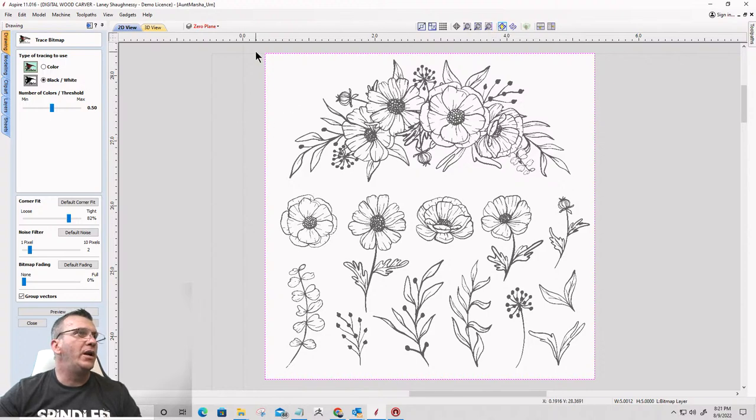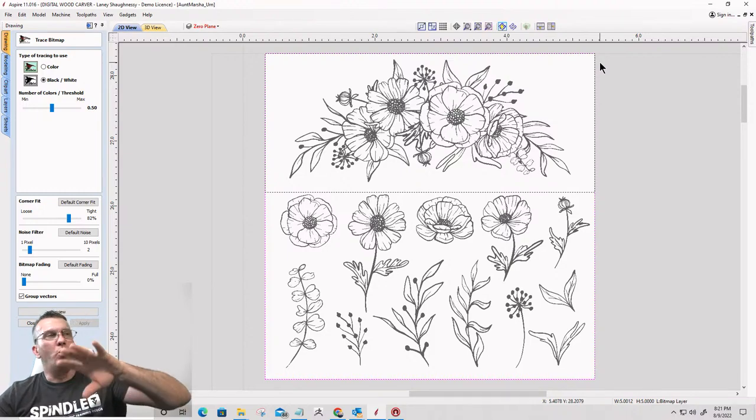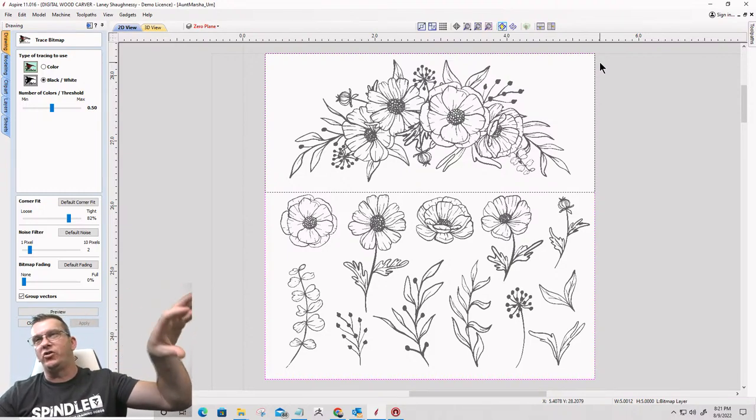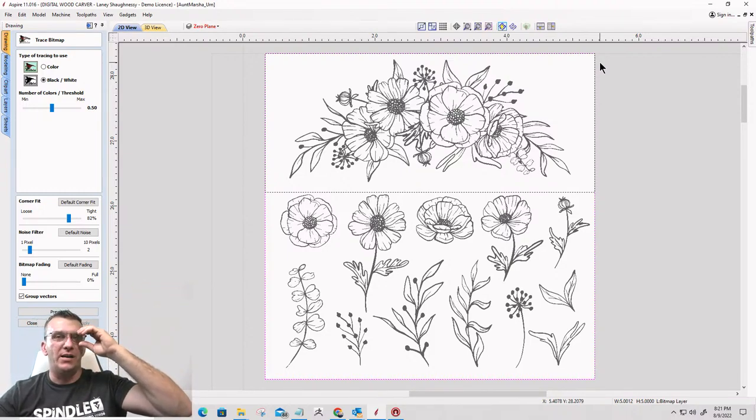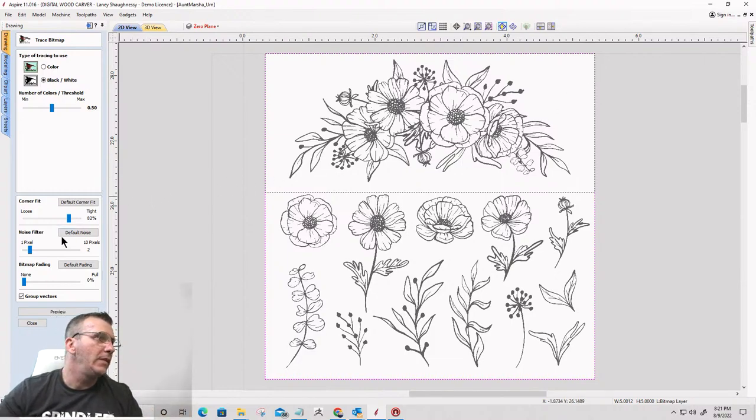Okay, I want to hold down my mouse and draw a selection window around this upper flower. So it creates this kind of virtual box around it. So when I do the trace tool, it's only going to trace what's inside that virtual box. All right, and so I want to zoom into this.